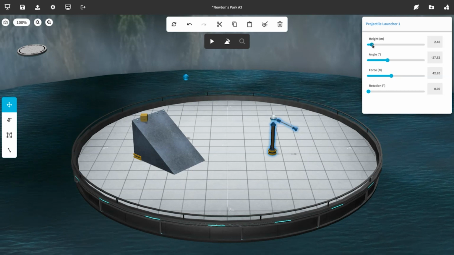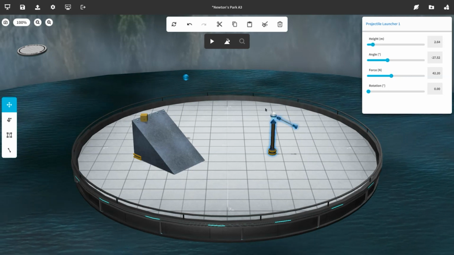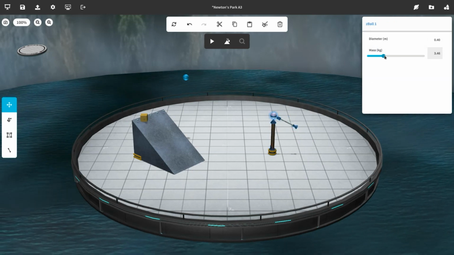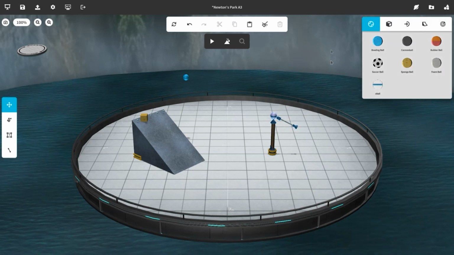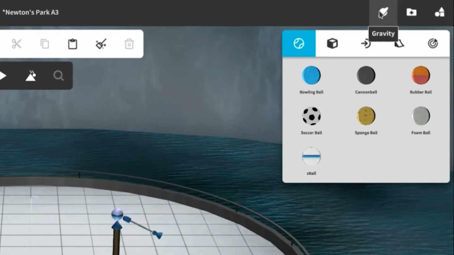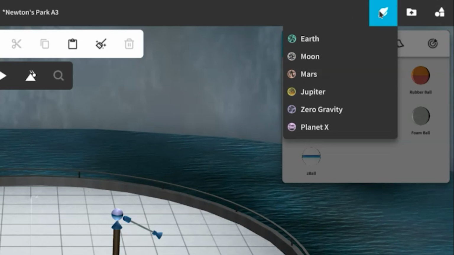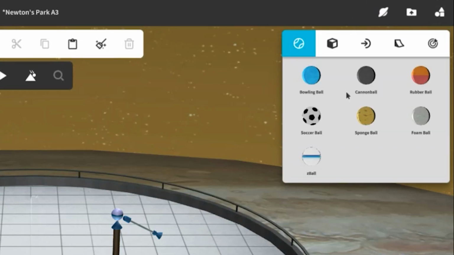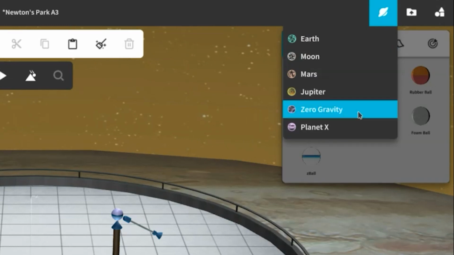For the launcher, you can also adjust angle and force. For the Z-ball and Z-block, you can adjust their mass. Change your experiment's gravity by selecting gravity settings. Choose what planet you'd like to run your experiment on, or create your own custom gravity on planet X.